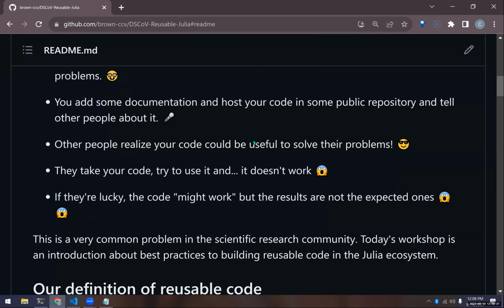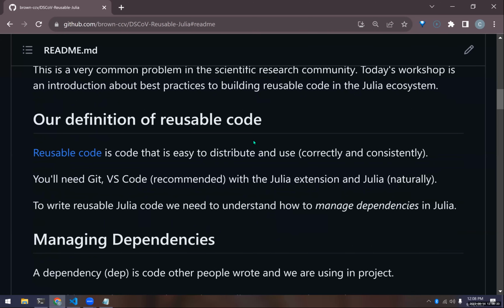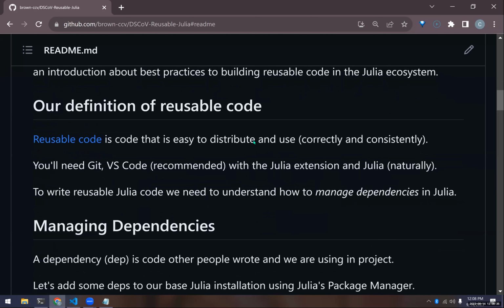So let's start. By the way, feel free to interrupt at any time with comments, questions. We'll try to make these workshops as interactive as possible. So here's a definition for us of reusable code. Code that is easy to distribute and use correctly and consistently.